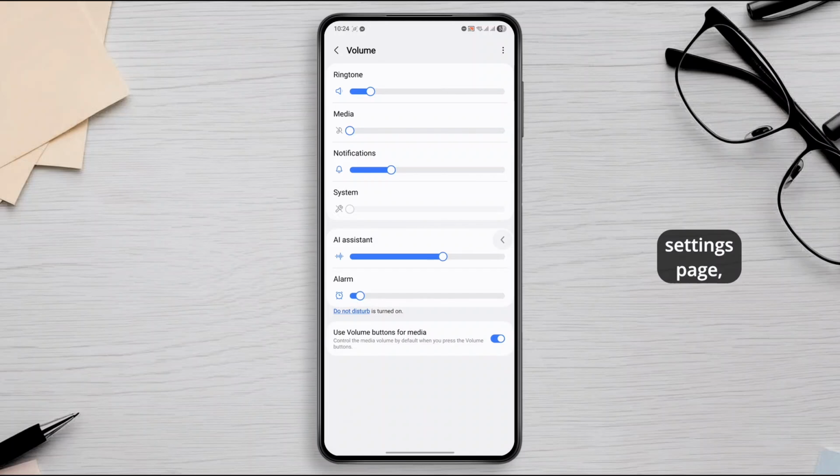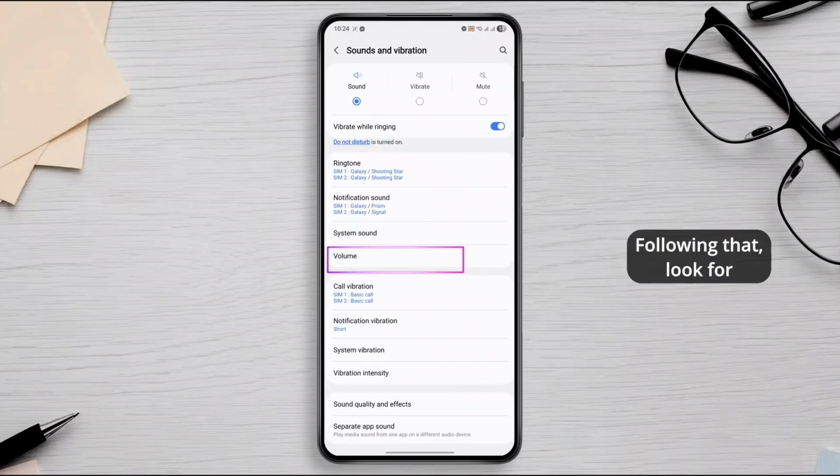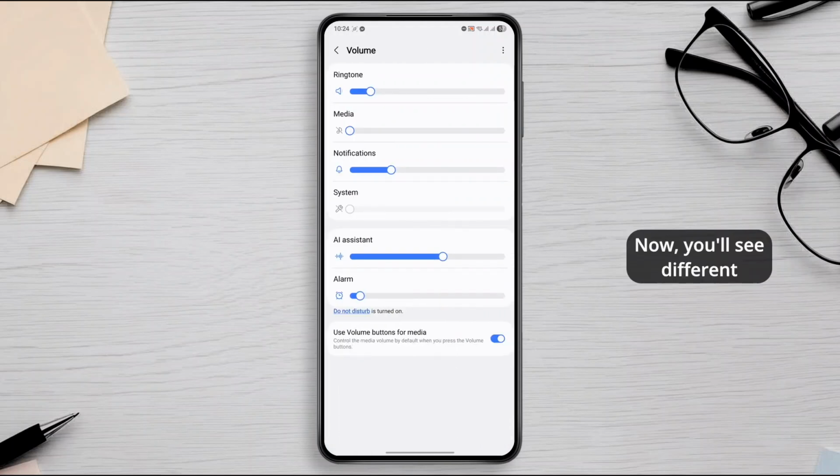Next, once you're in the Settings page, scroll down and tap on Sounds and Vibration. Following that, look for the Volume section and tap on it. Now, you'll see different volume sliders for ringtone, media, notifications, and system sounds. Moving forward, you can also enable Use Volume keys for media under the volume settings.